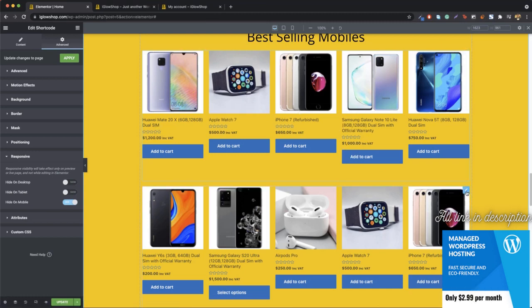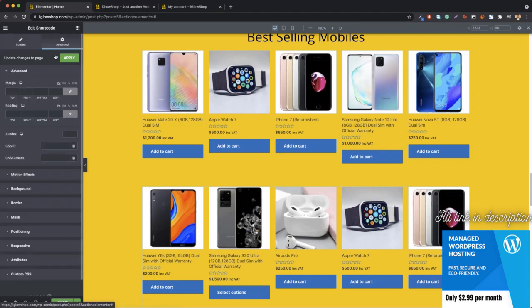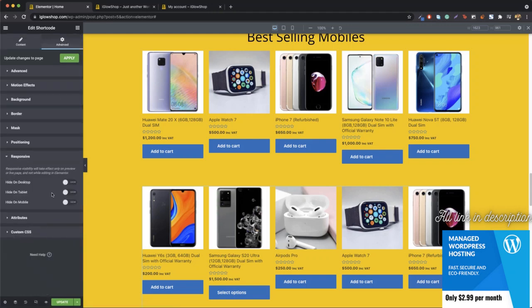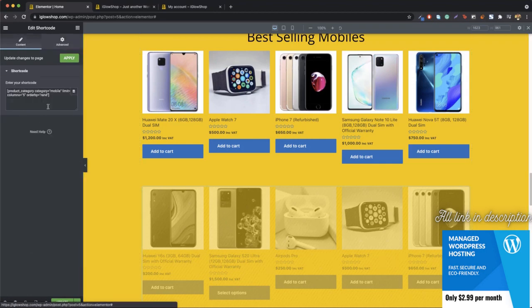Then we will select this and click on edit shortcode, and now we will go to the advanced and to the responsive, and we will say that hide this on desktop and hide this on tablet. Now remember, for the tablet optimization, we will be creating another lecture where we will be understanding about that. Now we will click on this and click on edit shortcode. Now this particular shortcode is for mobile devices.